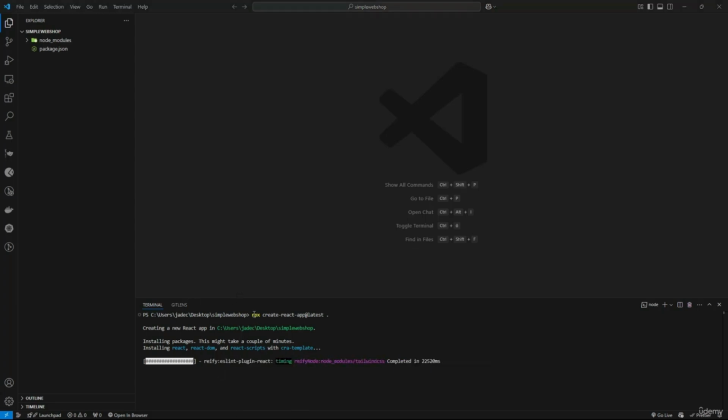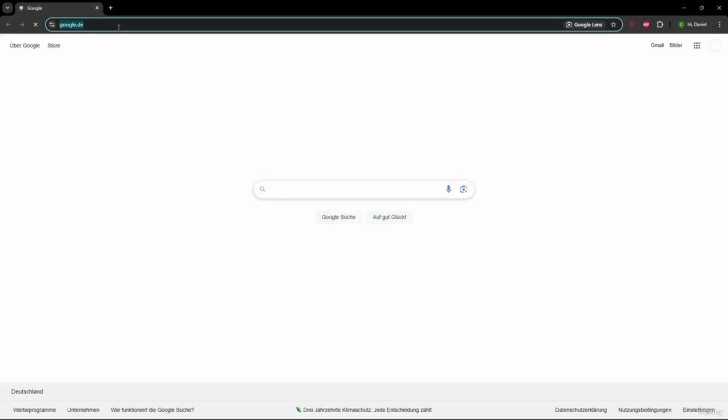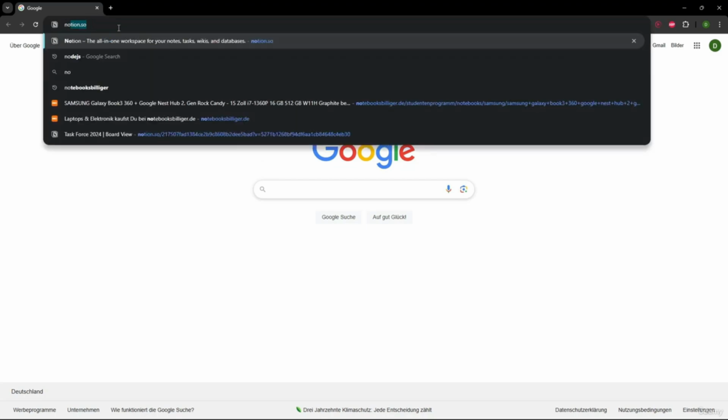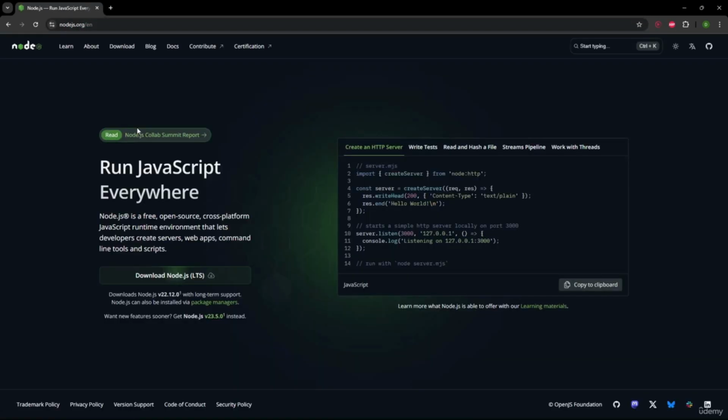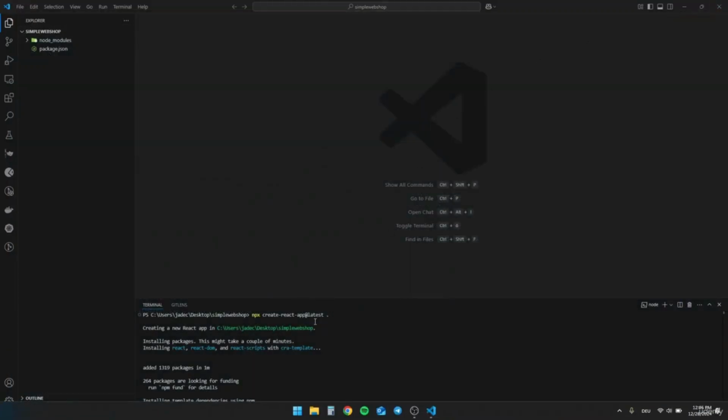By the way, the command we used, npx create-react-app, is a Node.js command. If you shouldn't have Node.js installed, you just open up Google and type in Node.js. Open up the first link. Download here the latest version of Node.js and simply install it. Maybe you have to restart your Visual Studio Code, but then you should be good to go.